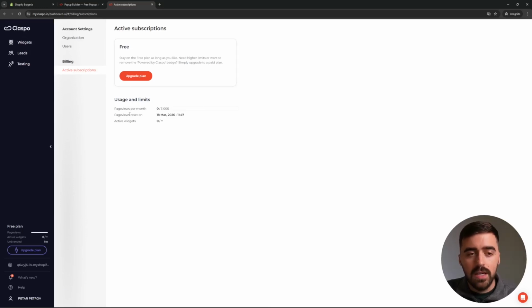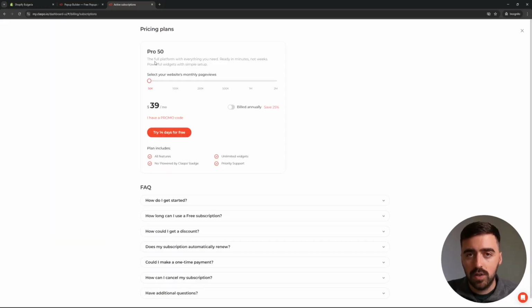If you take a look right here, you can see some of the usage limitations of the free plan. For example, you can get up to 3,000 monthly page views on your widgets on Shopify. However, you can create as many widgets as you'd like. Do bear in mind that the free plan also comes with a Powered by Classable badge. So if you want your custom pop-up to be 100% ad free, or if you plan to get more than 3,000 monthly page views on your widgets on Shopify, then go ahead and click on Upgrade Plan right here, which will take you to Classable's plans page.